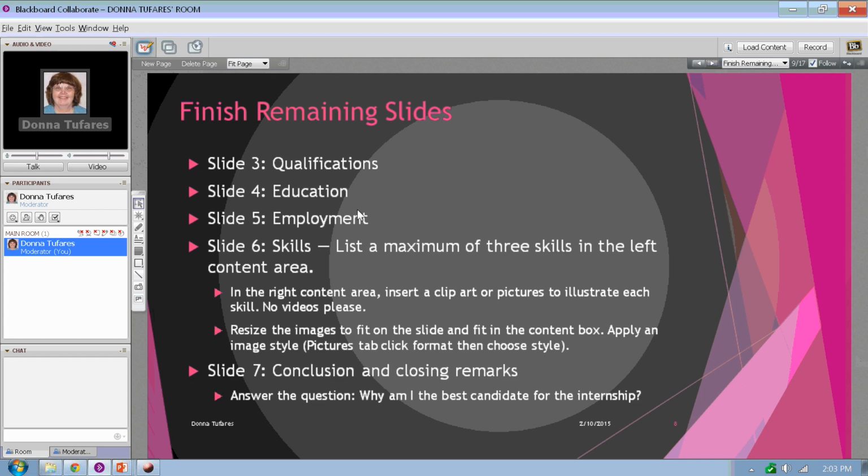Then you want to do the rest of the slides. Slide 3, your qualifications. Slide 4, your education. 5, your employment. 6 is your skills. You're only supposed to have a maximum of 3. And you're to do it in left content area and do pictures in the right.